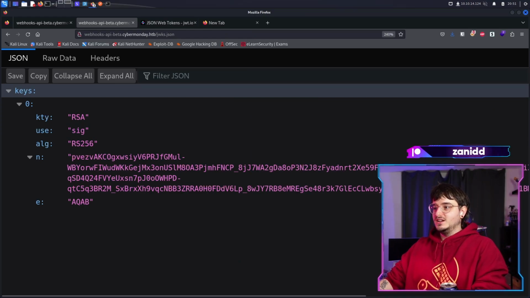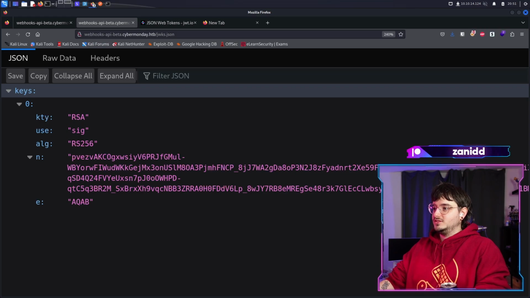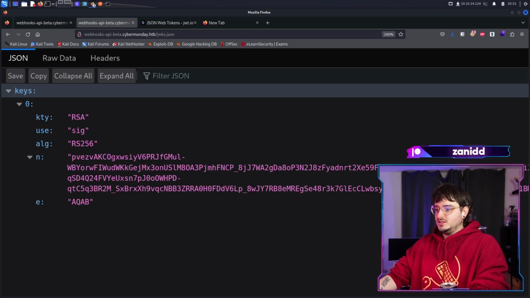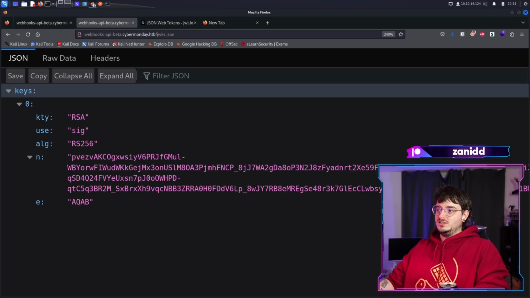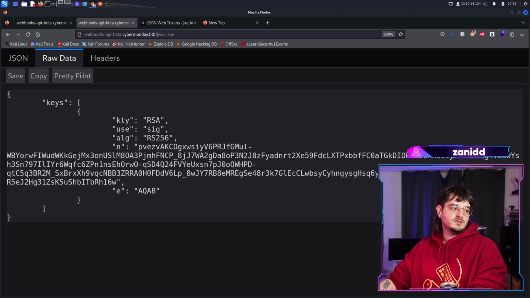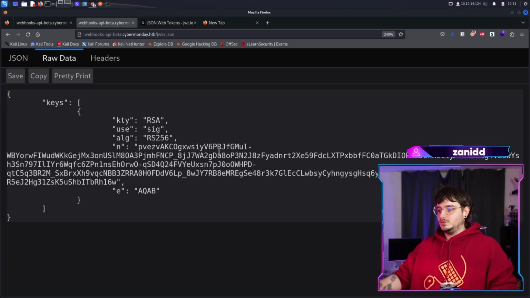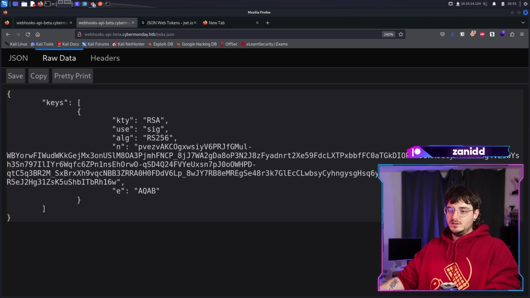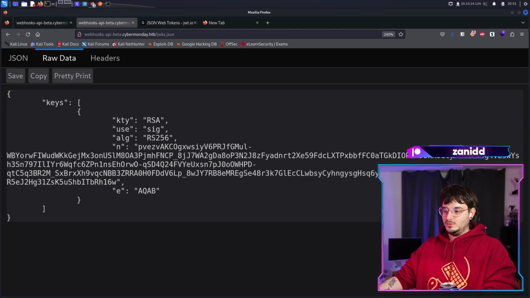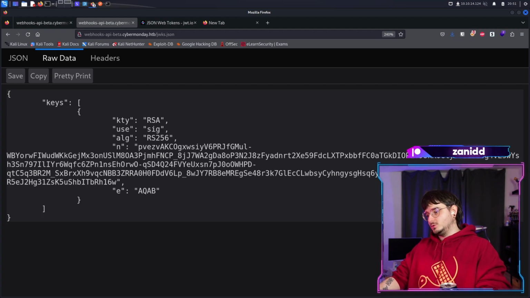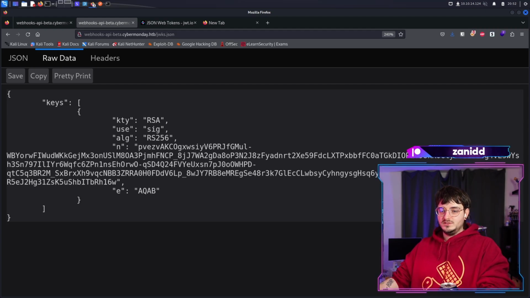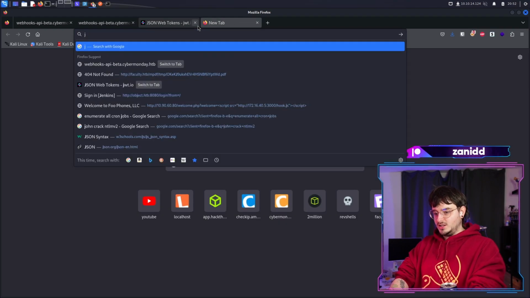We need to create our own keys. So let's get this raw data. And I think we would need to turn this into a PEM, right? So we actually want a PEM, so we can use the PEM in a tool to generate JWTs. Okay, let's try that.